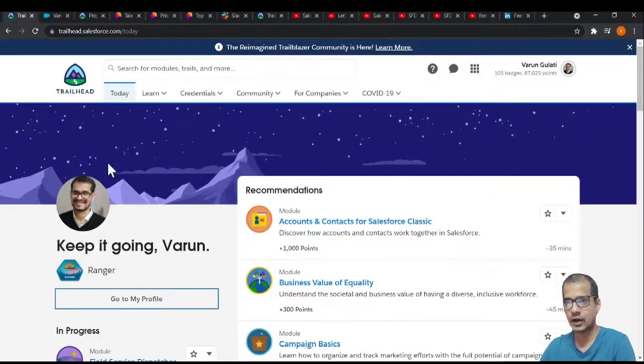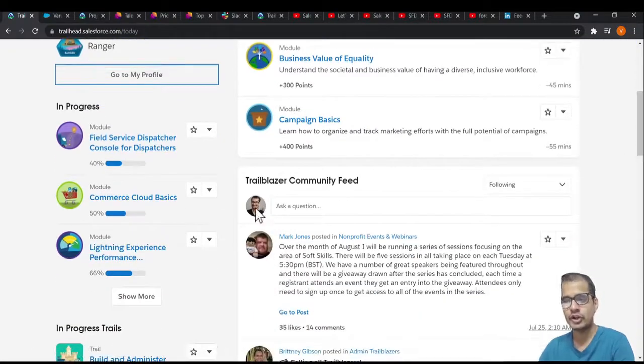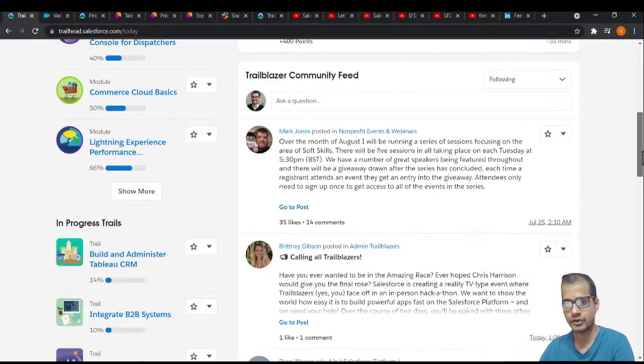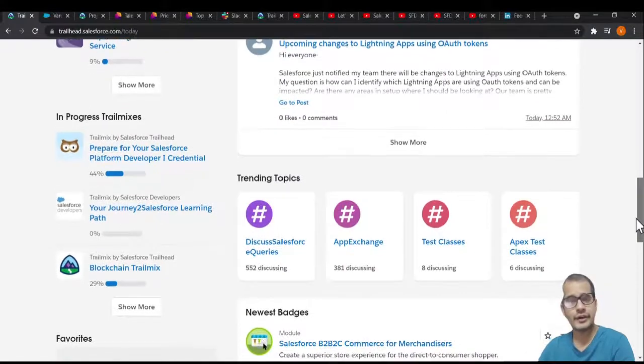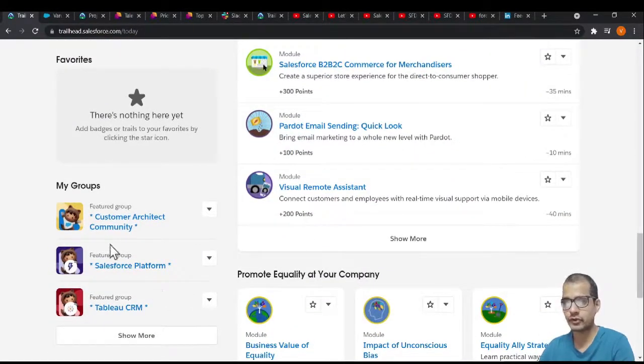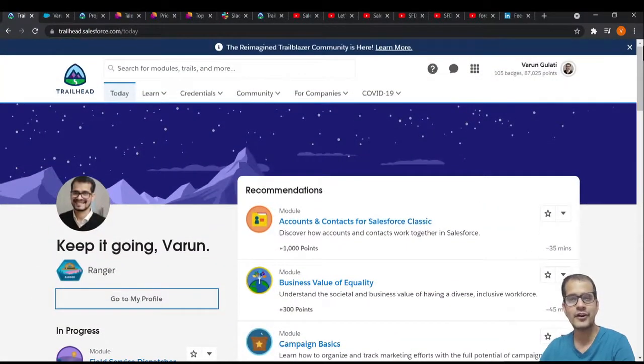So if you create an account on trailhead.salesforce.com and then sign in, this is the landing page. You have your recommendations, what all learning modules you can opt for, learning trail mixes you can opt for. You have your in-progress modules and trail mixes, whatever's left in progress, you have that over there. Then you have your community feeds coming up here. You have your trending topics, newest badges, your group information, and so it's like a wholesome summary on one page. So that's the beauty of it.